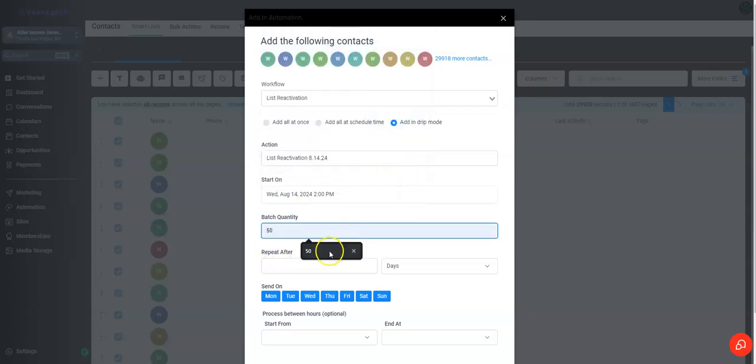Batch quantity, that's where you're going to put 50 repeats after 1 day, right? So you want to do it 50. You want to only be sending out 50 emails a day. I know that the fact that this is a 20,000 lead list, it's going to take forever, but that's okay. I'm okay with that. I mean, you might be able to pull off 100 depending on how many other leads you have coming in on a daily basis. You could probably pull off 100.